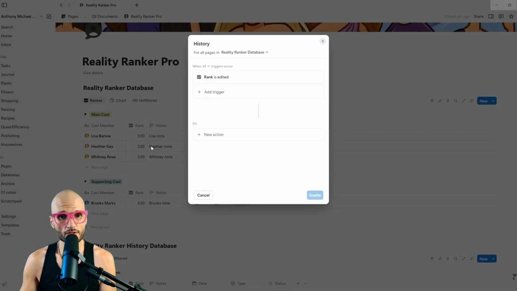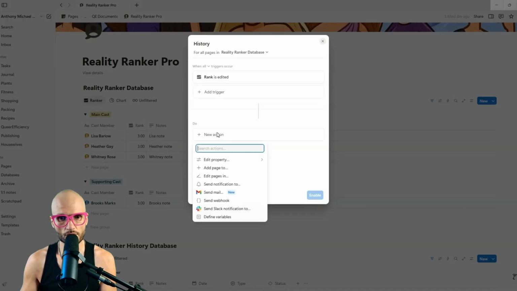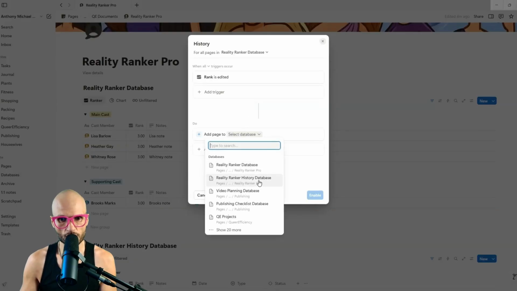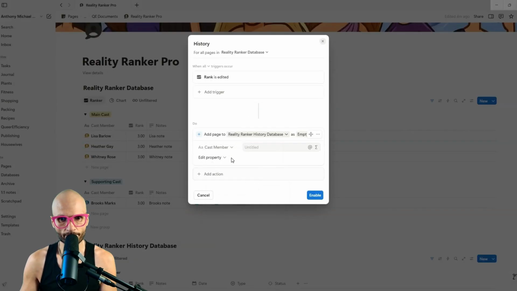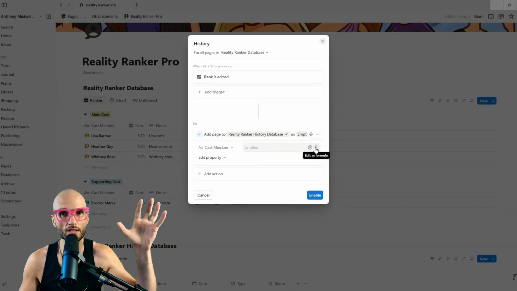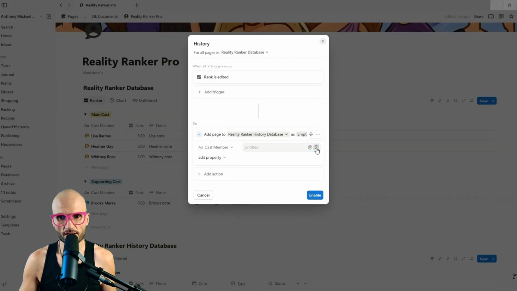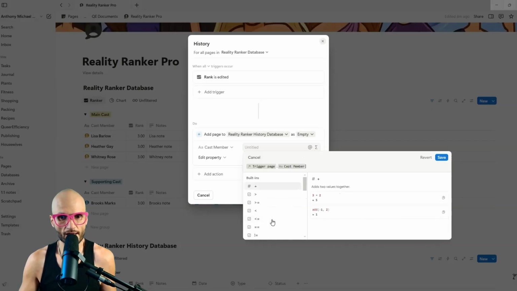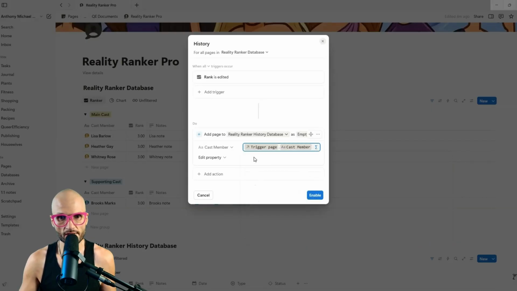So now the next thing we need to do is just start bringing data down to the new database. So we're going to choose new action, add page to, and then in this case, we'll just choose the database that we created. And to start, let's just test it with only the cast member name. So what I need to do is edit this as a formula, and I'm going to say the trigger page dot cast member. And what that's going to do is it will fill in the cast member property in the history database from the trigger page. That's exactly what we need.